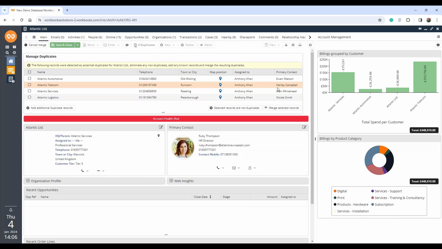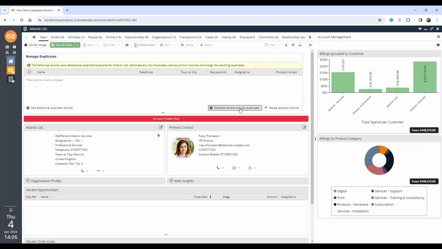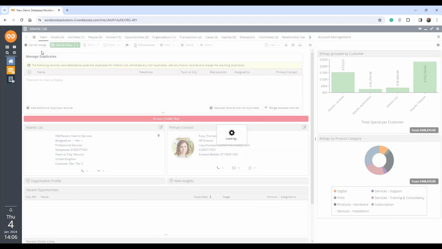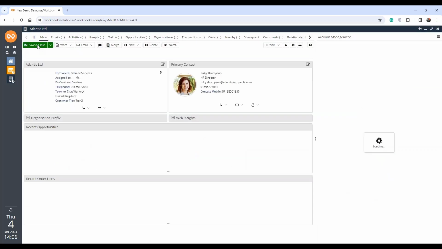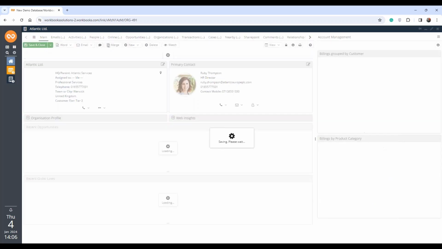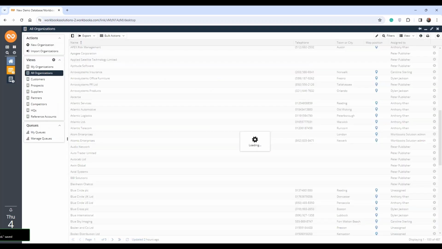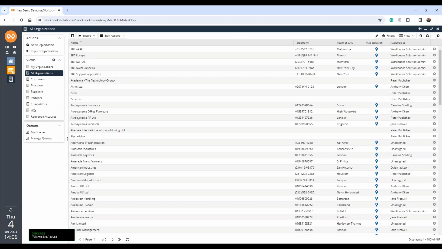And I can tell the system they're fine. You can ignore these in future. If I highlight them all, I can tell the system selected records are not duplicates. It removes them from the system. I can then cancel merge, save and close that record, and the system will leave me alone now by not flagging those up when I next go into the Atlantic record.